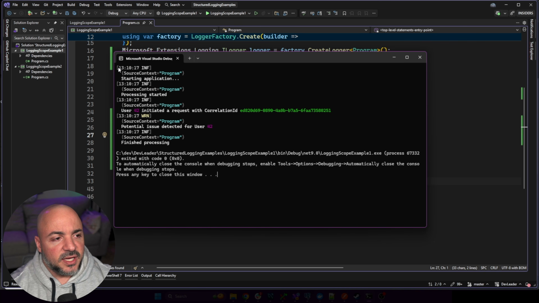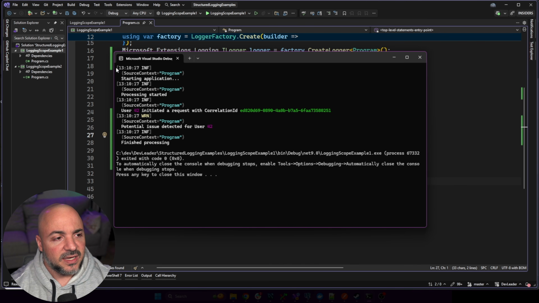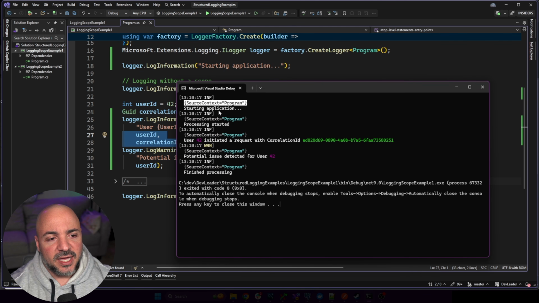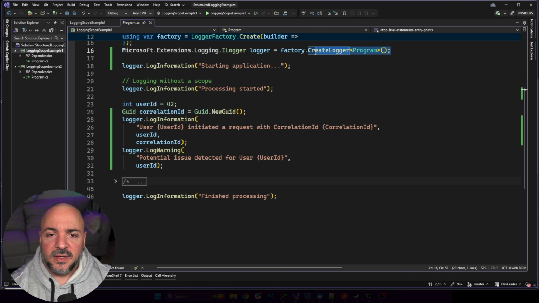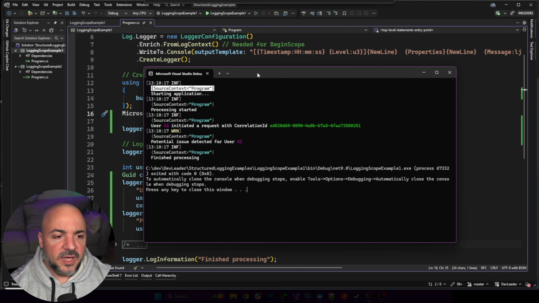Okay, so these are my log lines based on the template I'm using. They're each 3 lines long. So we have the timestamp and the level. Then we have this source context. You'll notice that the first couple of log lines, like starting application, don't have any other things added to them, but the context is Program. And why is it Program? It's because of this up here, right? We said we're going to create a logger for Program. We have that, and then you'll notice that if we go down a little bit lower, each one of these also has source context of Program, right?